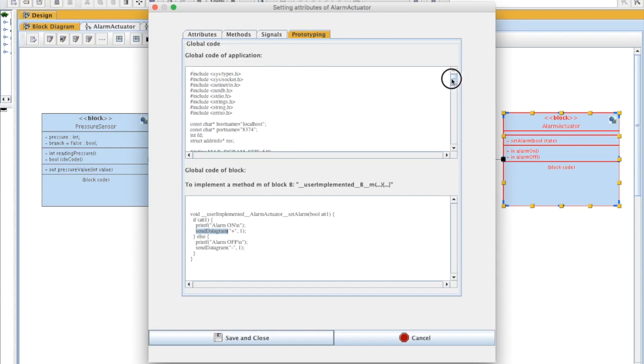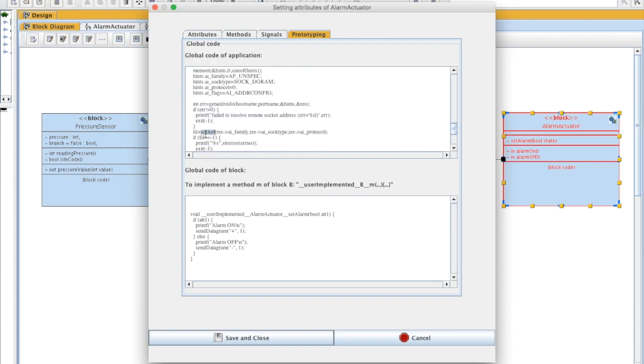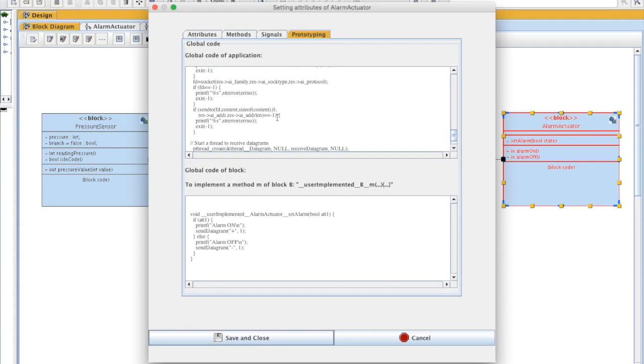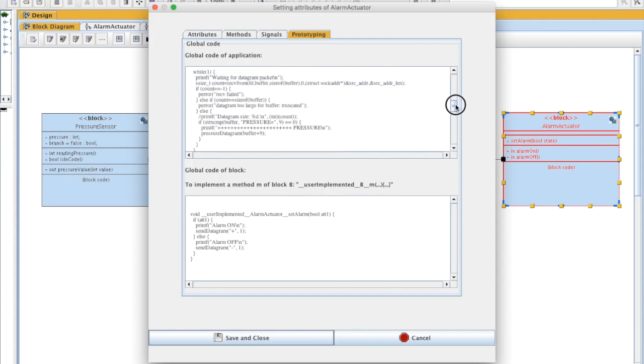In this global code we can define several methods, and an important one is the first method that will be called even before the code of the model is executed. So in this user init, we simply create a socket here, and we get a socket descriptor, and then we just try to debug something to the graphical interface to see if it has correctly received our message. And then we start a thread that is able to wait for datagram packets. The receive datagram method is executed by this thread.